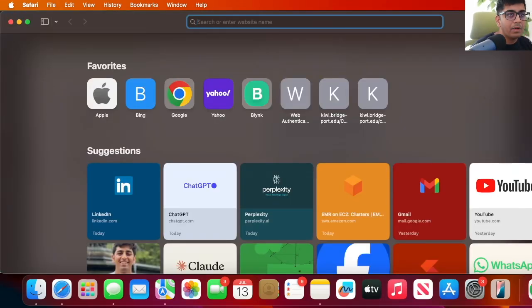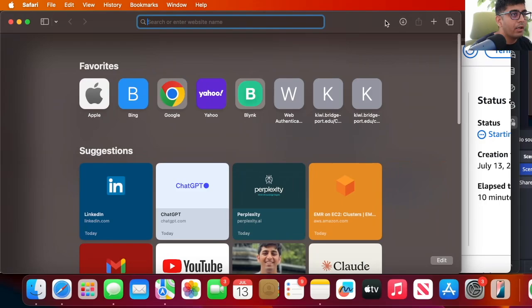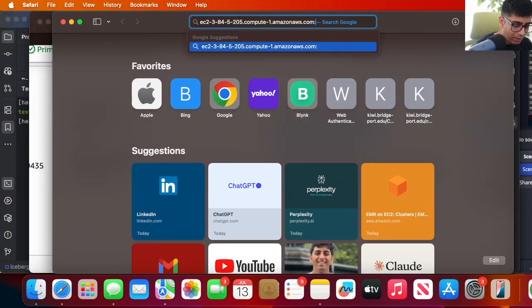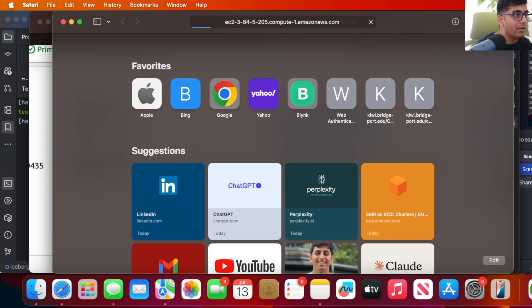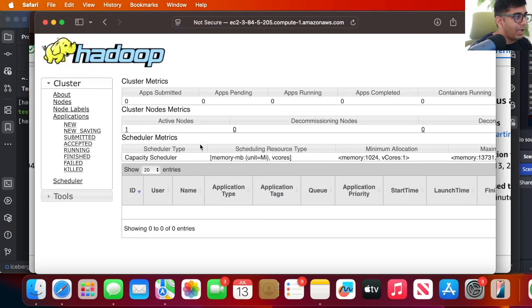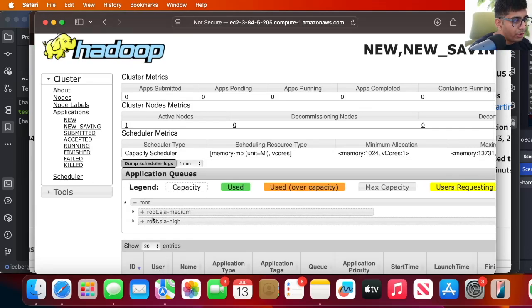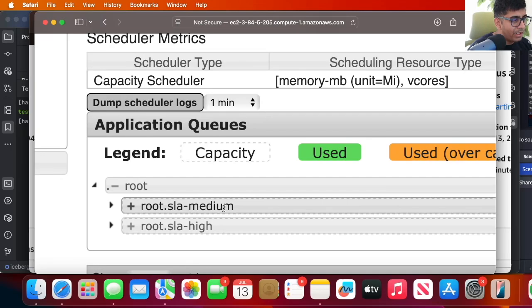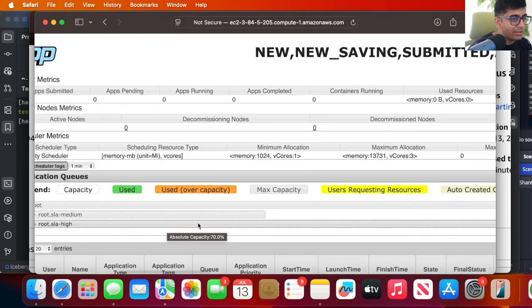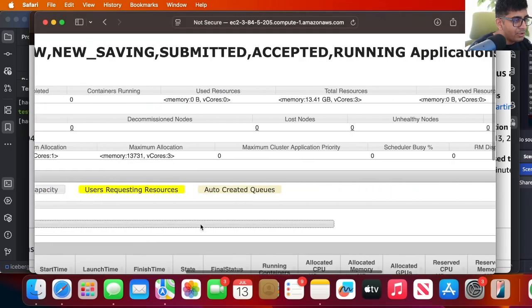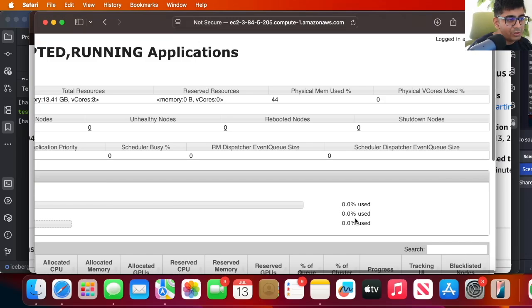So I'm gonna open up a new browser. Okay, and if I go to that :8088 is, I believe, where the resource manager should be, as you can see. And now we're gonna take a look at the scheduler. So let's go to scheduler. And here you can see, right, root.SLA.medium, root.SLA.high. I can see my two queues. Now when I submit the job, you will also be able to see these percentages, right?